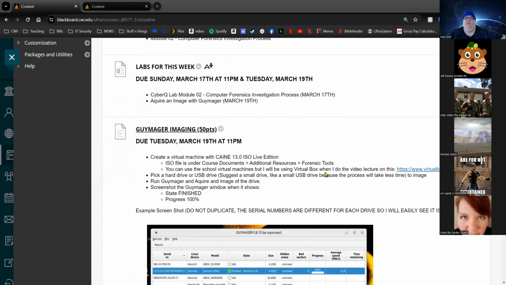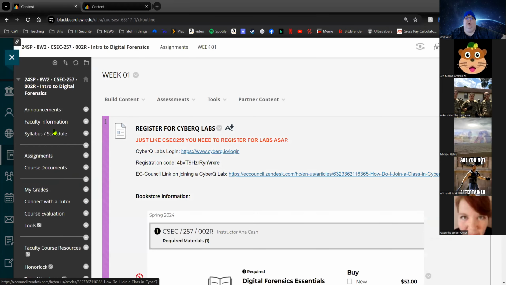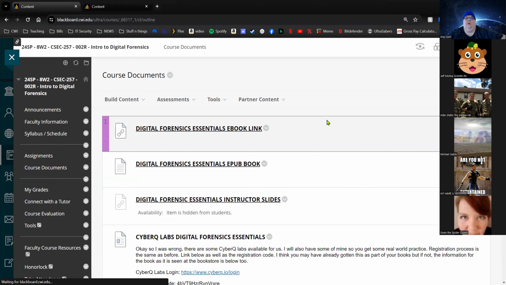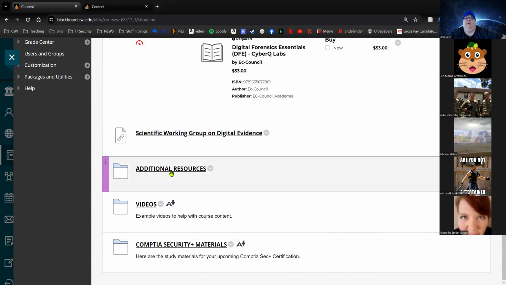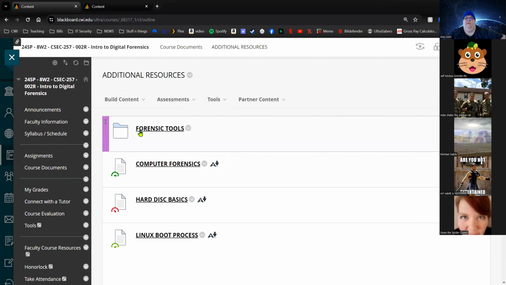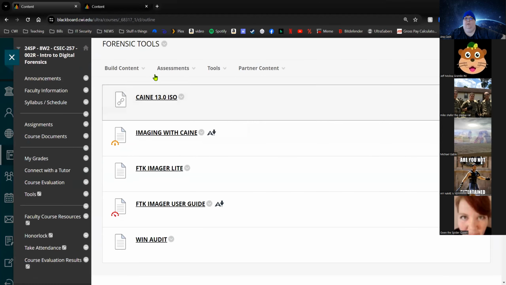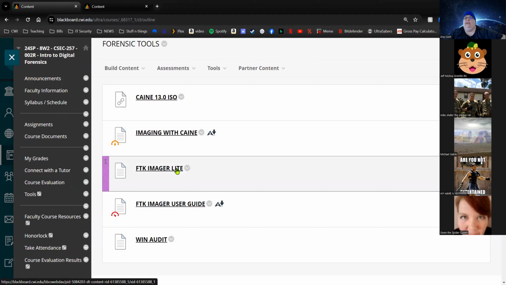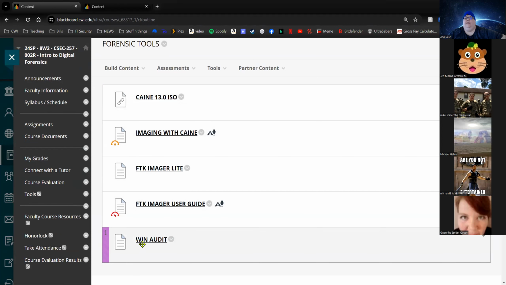In order to get the tools for this, I put them all out there. You go under additional resources, forensic tools. This is a link to the Kane ISO. There's a little folder here that talks about different imaging stuff that you can do with this. There's also a couple of tools that I threw out here. This is FTK Imager Lite, which is also a really good tool. That's for Windows. There's a user guide for that. And there's WinAudit. I will throw some other tools out here.